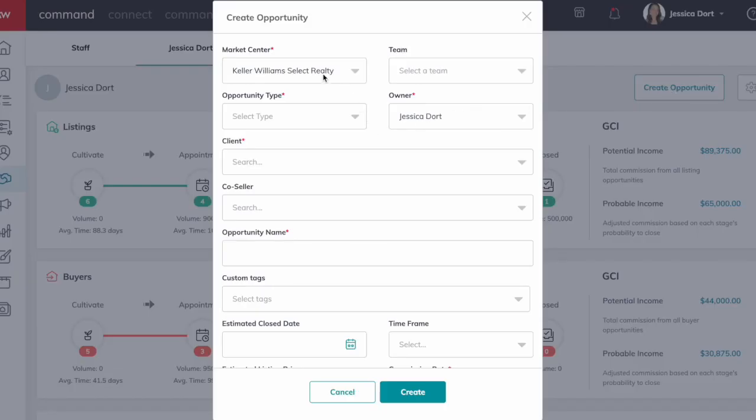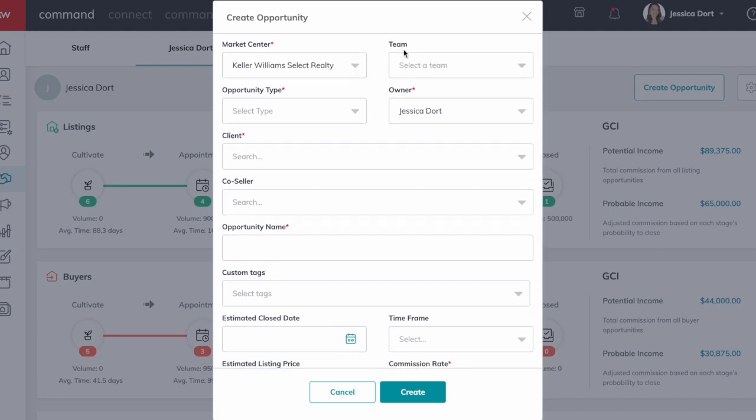So once this pops up, Market Center will always be filled in with Keller Williams Select Realty. The only time this will change is if you are licensed with more than one Market Center. If you are on a team, you will then see your team name here, and then the rainmaker of your team will show up as the owner.